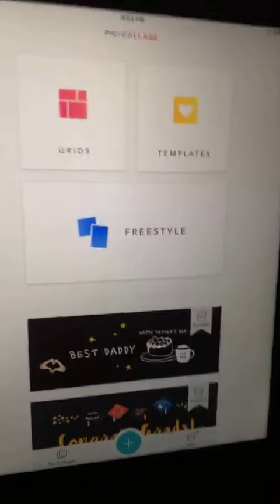But a lot of people learned a little bit at Happy Go Teach about how I use Pic Collage in my classroom, so I want to dive in and show you a little bit more about the basics of this very versatile app. Okay, so here we go.